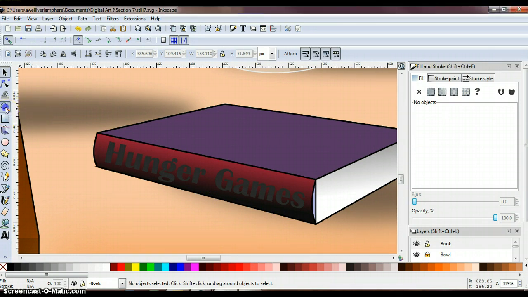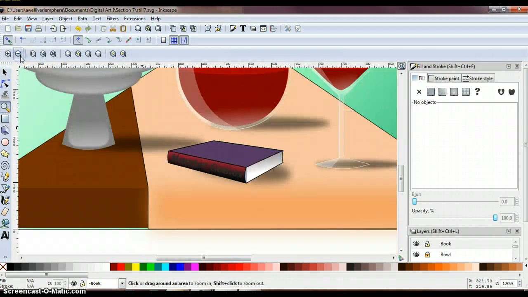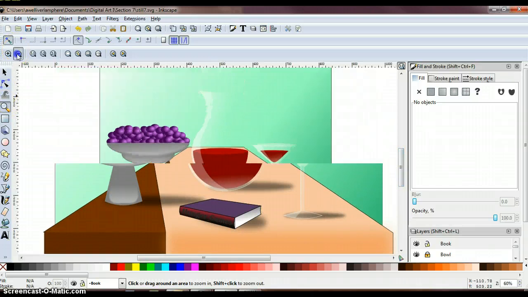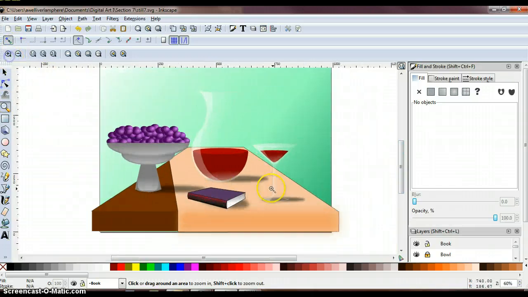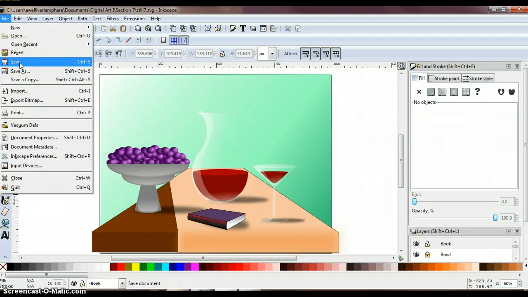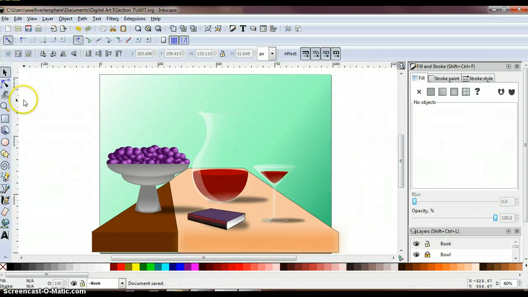And once you have the name of your book on there, go ahead and zoom back out and take one last look over everything to make sure everything's arranged just how you want it. And once you have things arranged how you like it, go ahead and save that. So it should still be still 7.